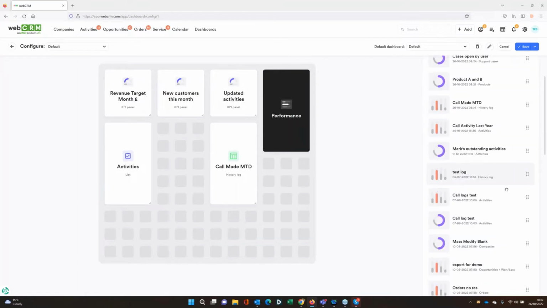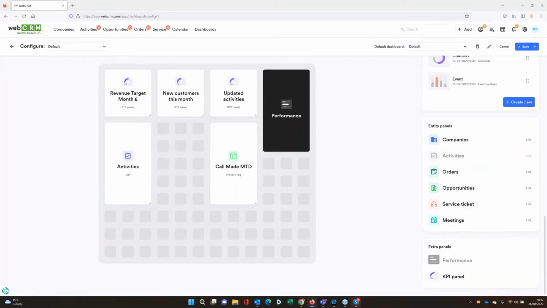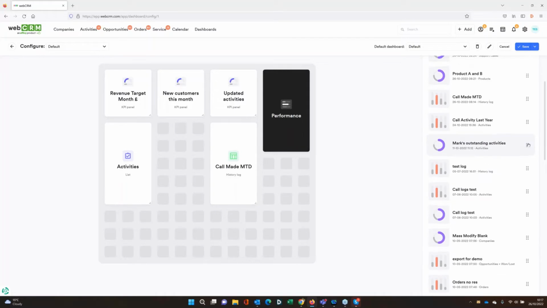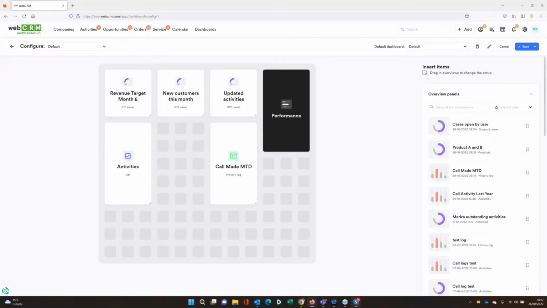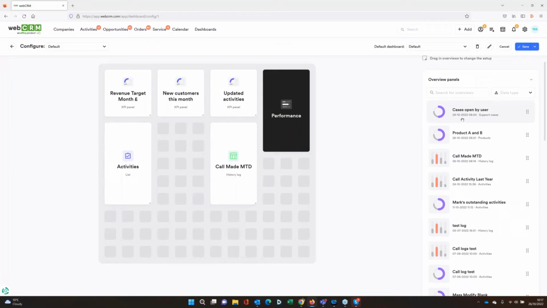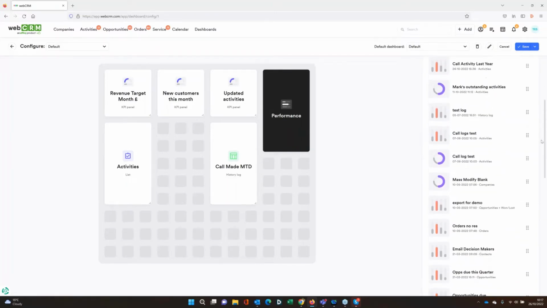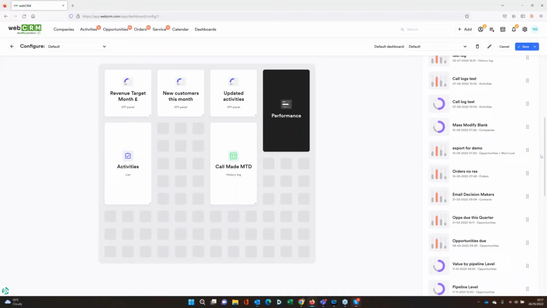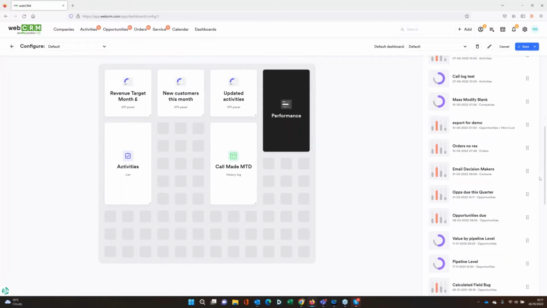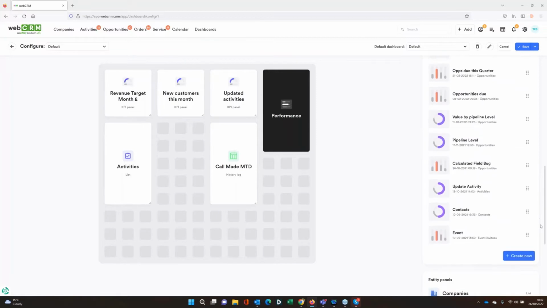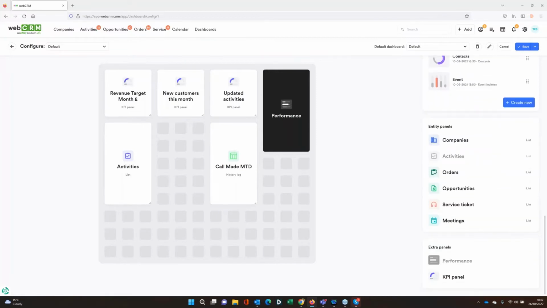But what I can also do is, if I drop down here, the first thing, these insert items, this column here is number one, this is a list of your overviews or your reports, as some people know them, okay, which you can then transfer into the dashboard if you wish, or dashboards if you wish. What you've also got is you can then also put entity panels in here, which is the same as the old view, where you can have a list of companies you've recently seen or what have you.